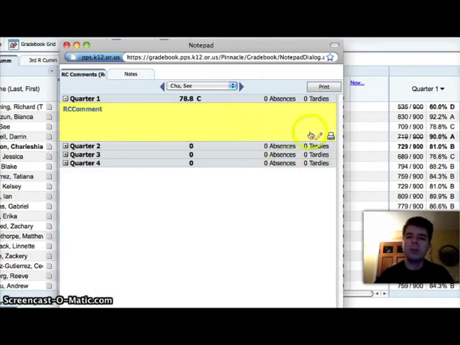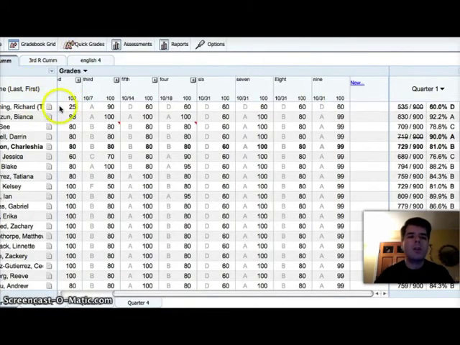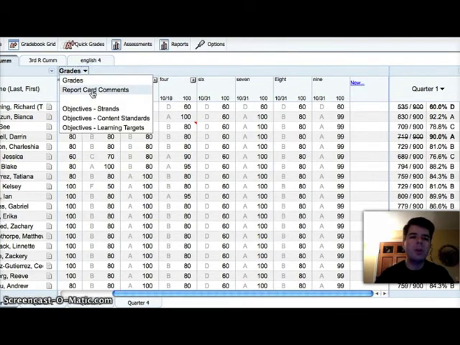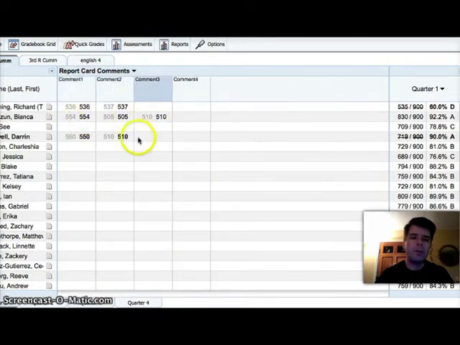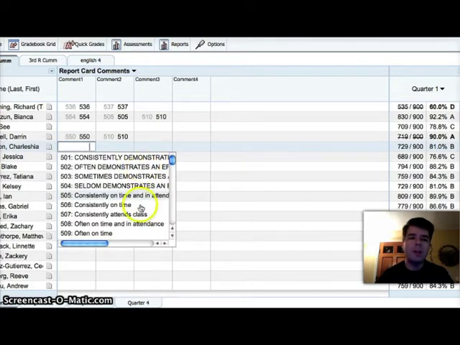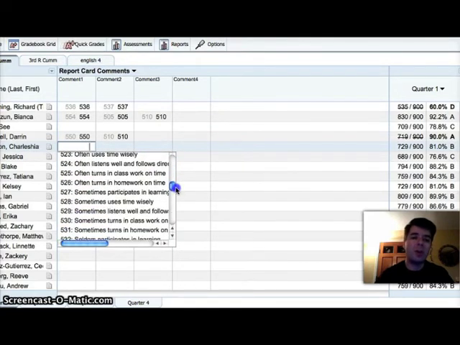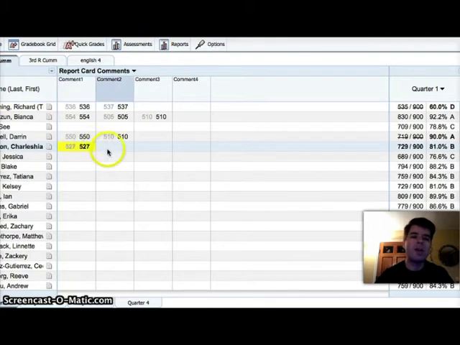So if you choose to use number comments instead, you'll make sure that you have no comments in the quarter one view. Instead, you'll work from the gradebook grid and you'll switch from the grade view to the report card comments view. In here, I've already got a few numbers that have already been entered. You simply click into a cell, and if you want to see a drop-down menu with all the comments, you hit the space bar. This is not the easiest way to do it, but this is a way you can do it. Select your comment. That comment has now been added to this person's report card.